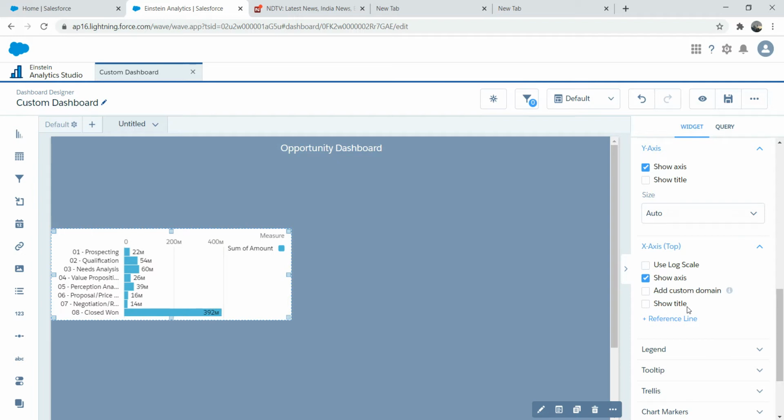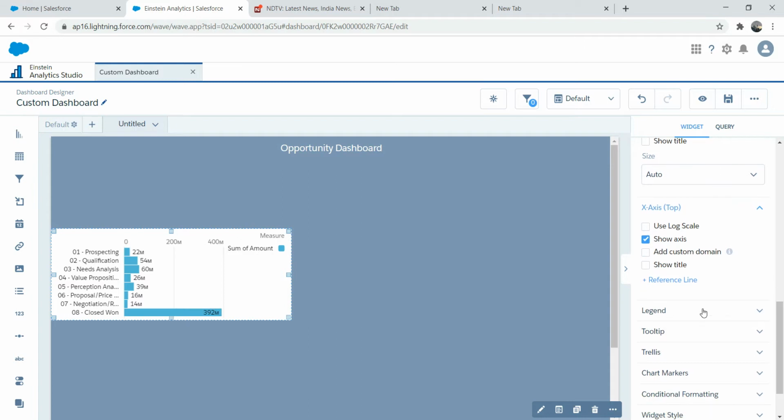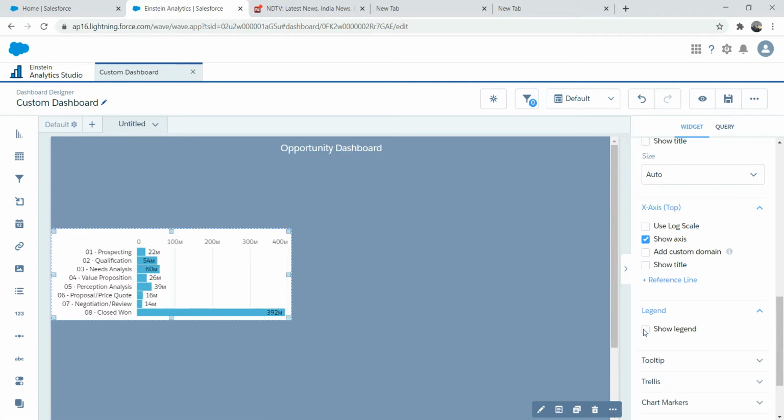So I don't want to see the title in this case. And then we're gonna use the legend. See, I don't want the legend here, like measure. So you see, I'm gonna take the legend off. Okay, so this looks pretty okay. And then tooltip.